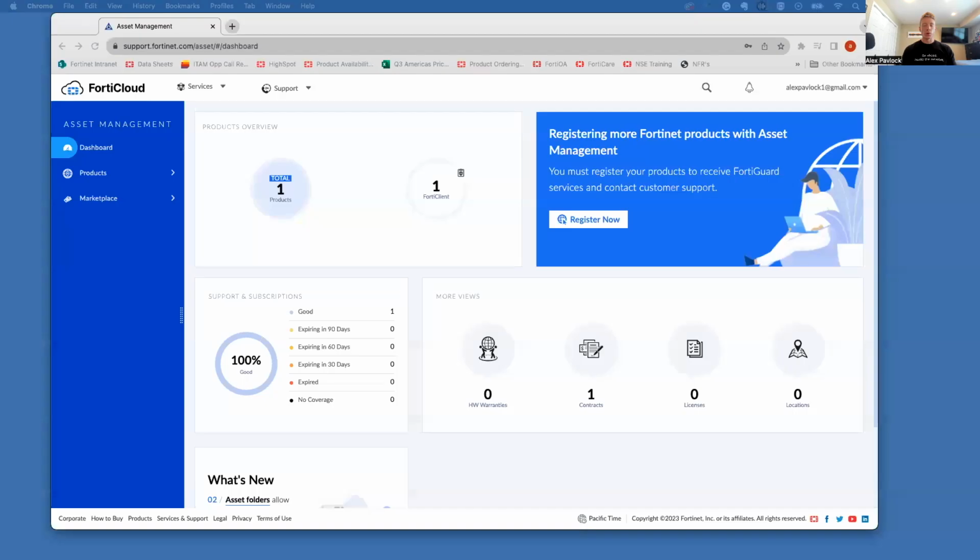And in today's video, we are going to be doing a quick demonstration on how to onboard to FortiSASE. I'm going to go ahead and share my screen with you and walk you through this process. It's pretty straightforward and easy.